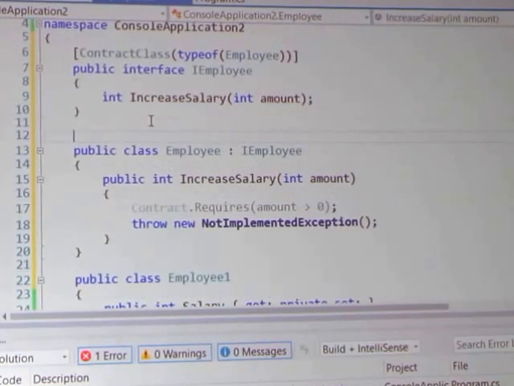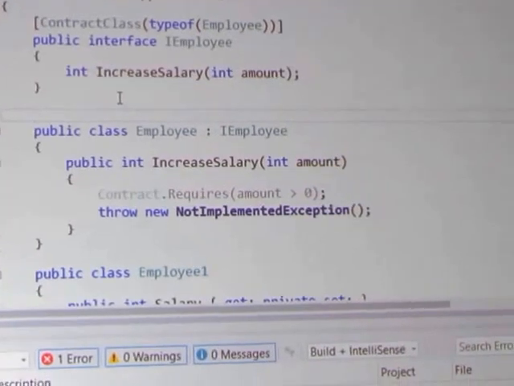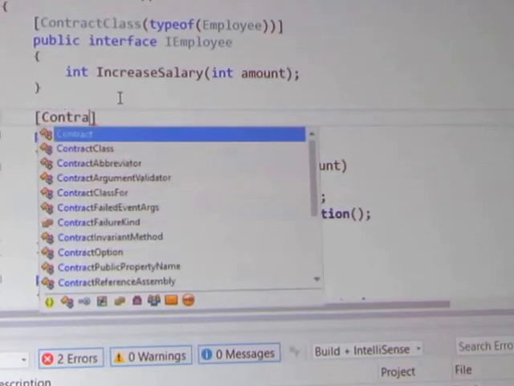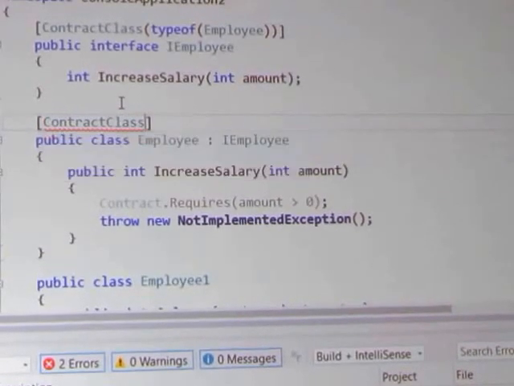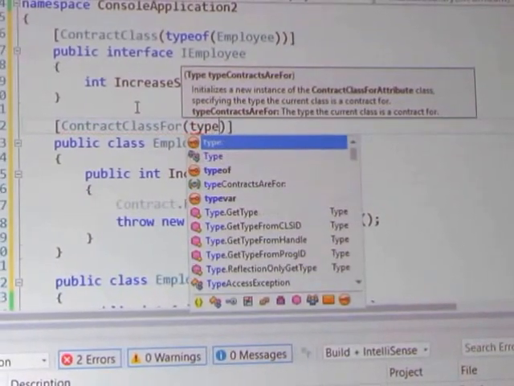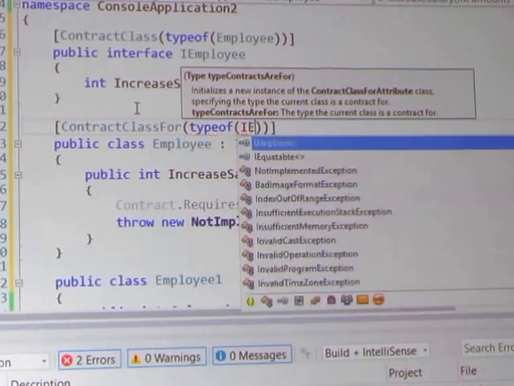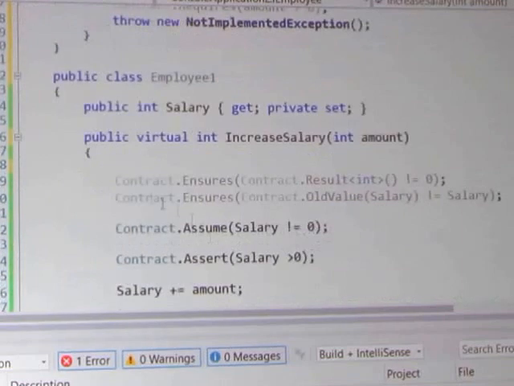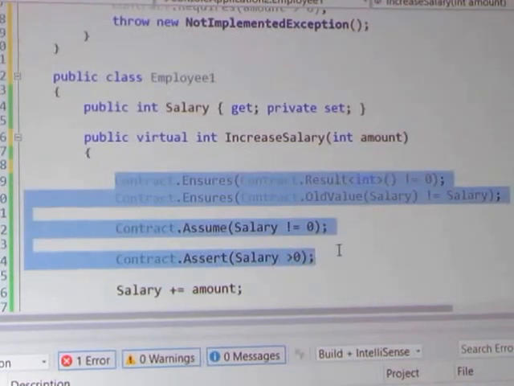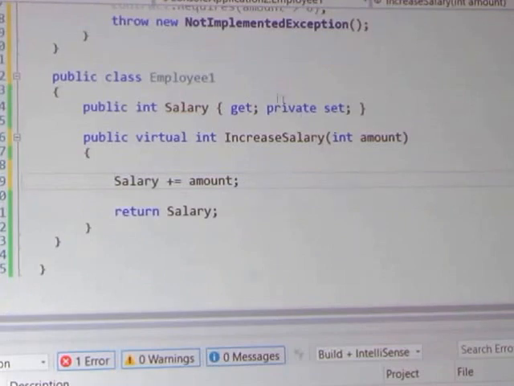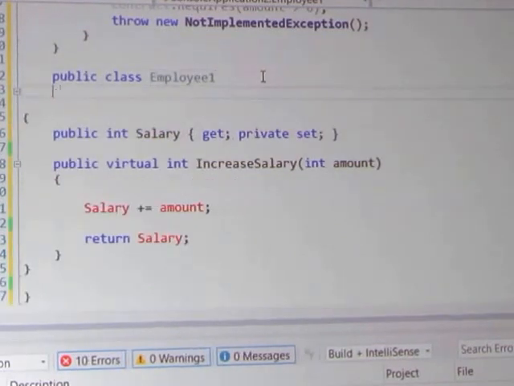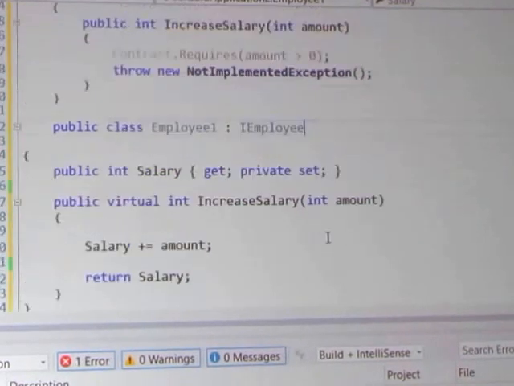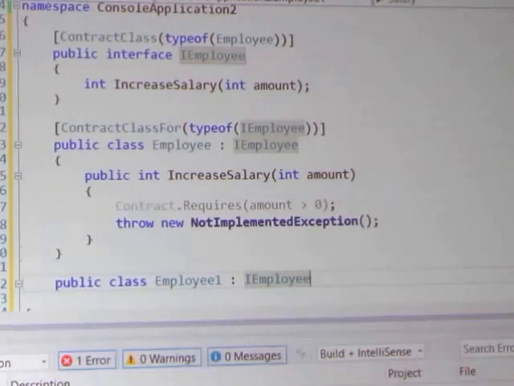And here we're defining a backlink to the interface. So we are saying again attribute, and it will be contract class for type of IEmployee. Okay. So now we can remove everything here except this. We can say that we derive it from IEmployee. Okay, and we have all the benefits.